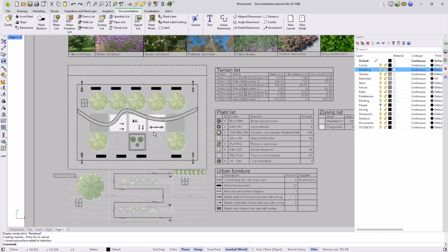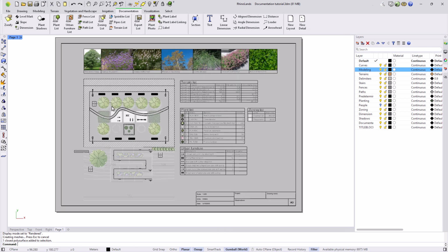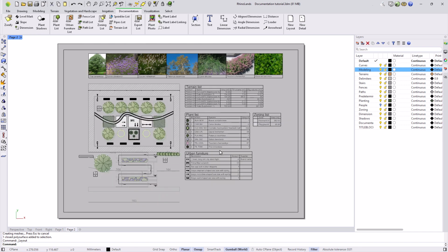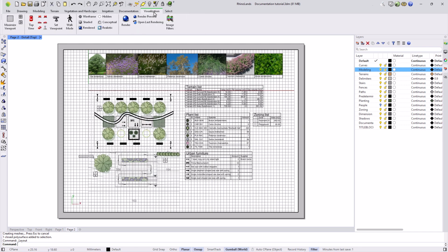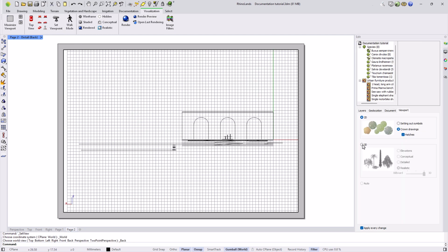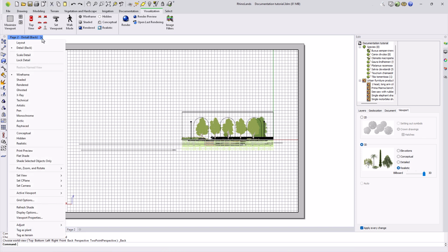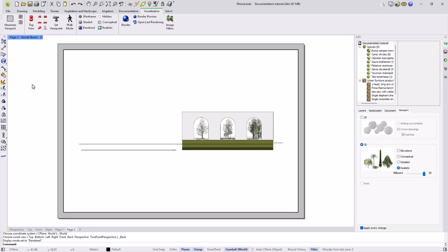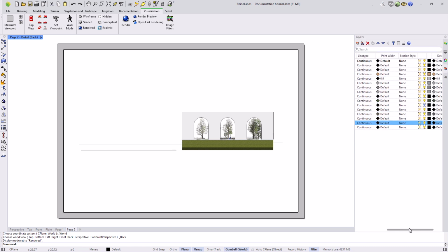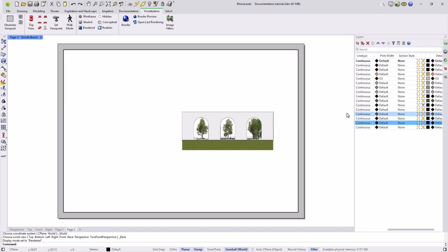The second option is to hide one or several selected objects from a detail. To demonstrate this, I am going to create a new layout with a detail of the rear view. I will show this detail in 3D and in rendered mode. To avoid having the lists and those documentation elements visible in a 3D view, I hide the documentation layer only in this detail, as we have seen.